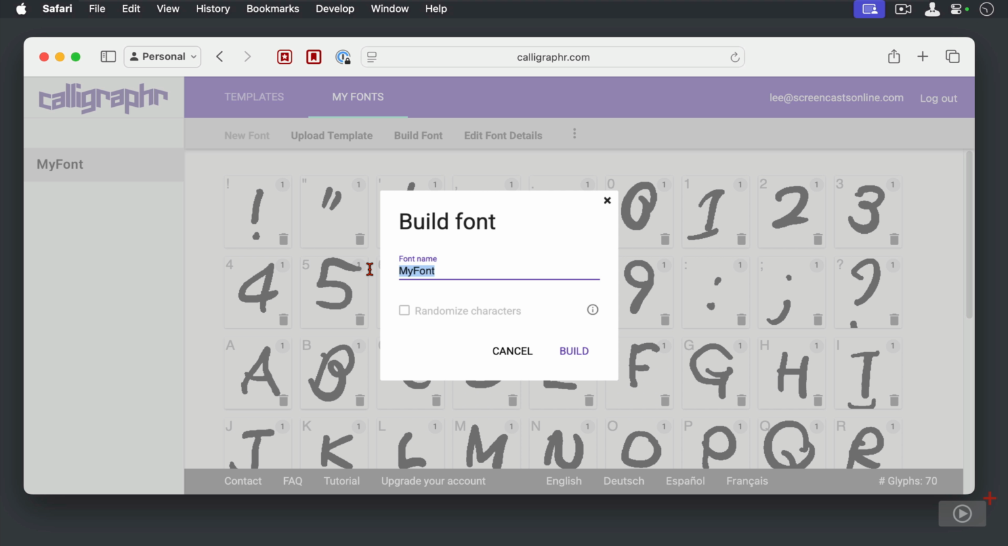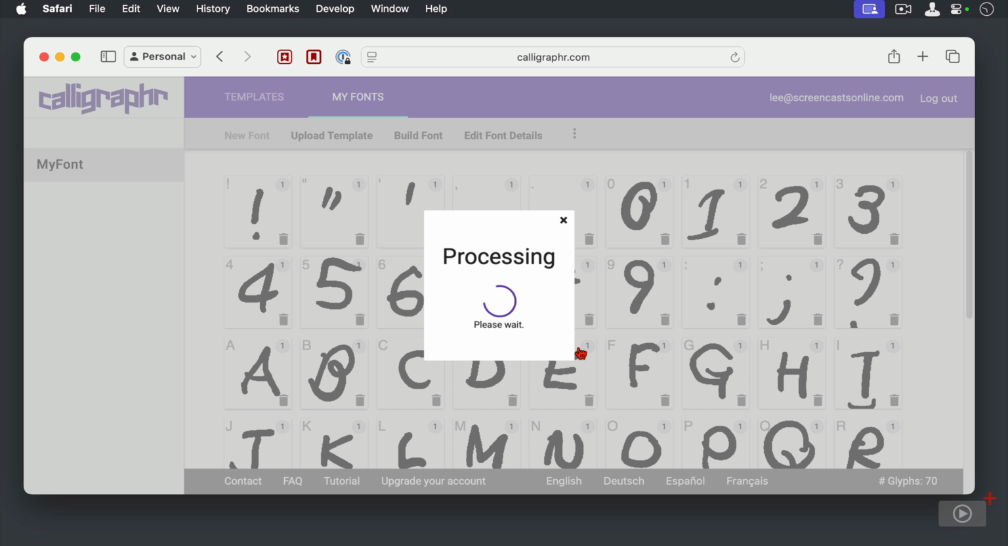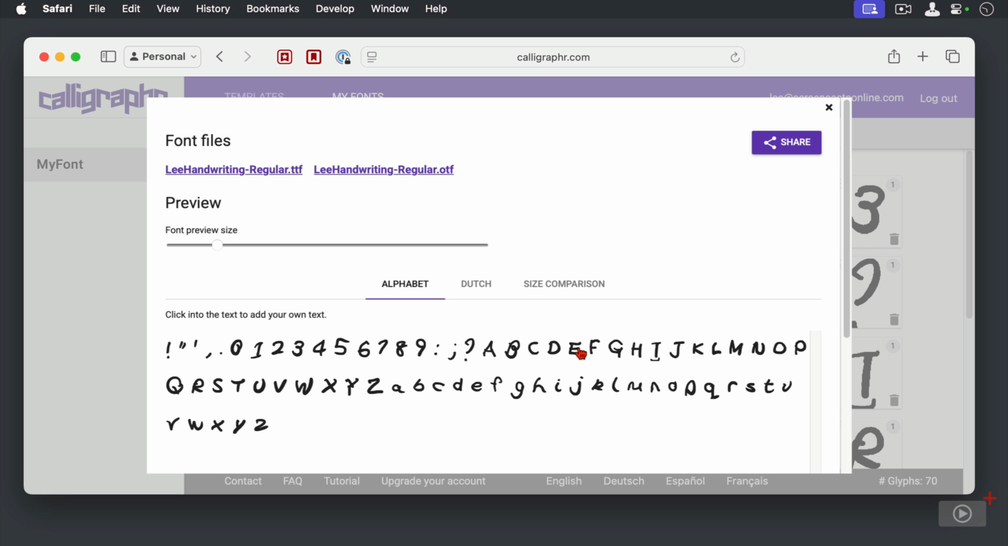Okay, it looks like I need to change the name again. Let's do that. And then click Build Font. It's processing. And there we are. We have our completed font. It doesn't look too bad, actually. And there are 2 links at the top that will allow us to download them. And down here, we can see the alphabet view.